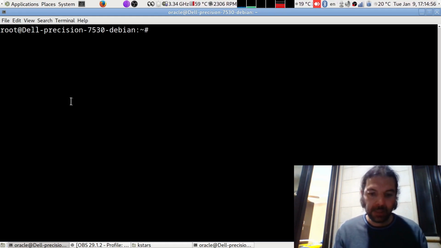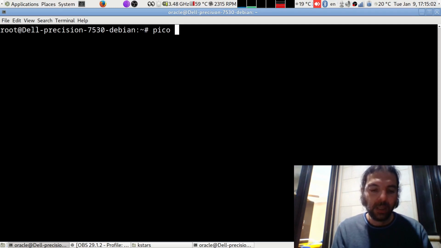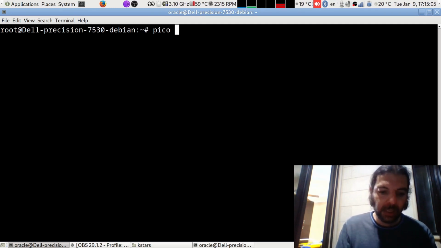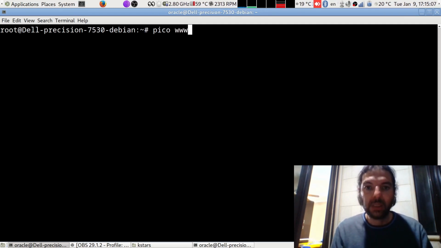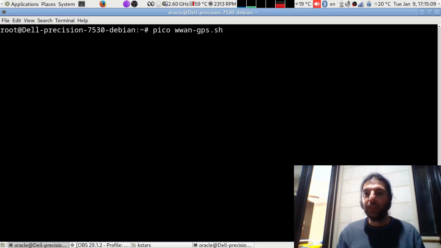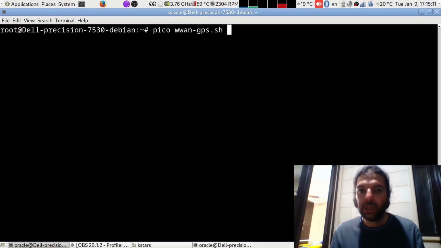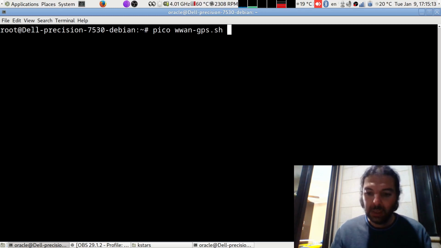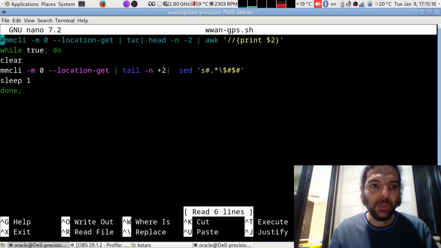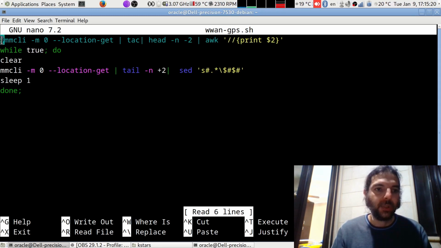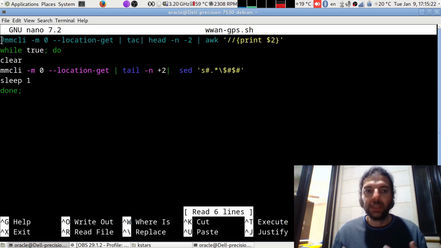Now the script is as follows. This is the file. You open a file with Pico. I usually use VI, but it doesn't matter. Name any script whatever you like, but this is the one that you need. We open it. This line is not important, but I kept it just in case I want to make it using awk to get the output.